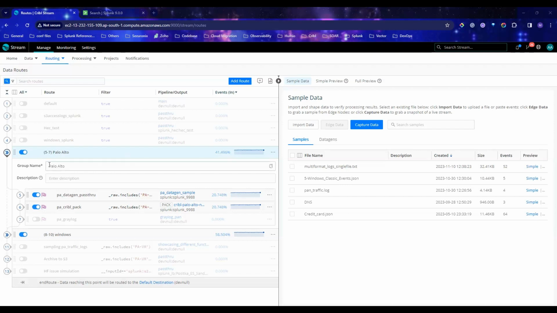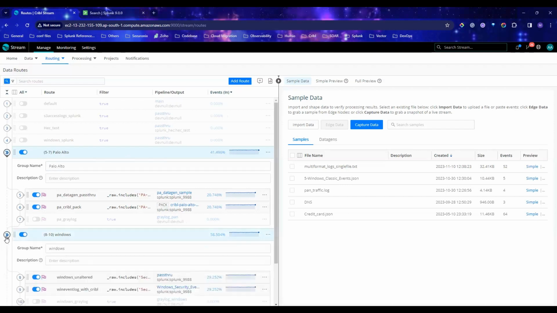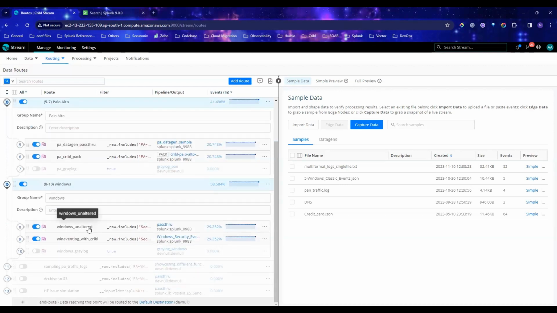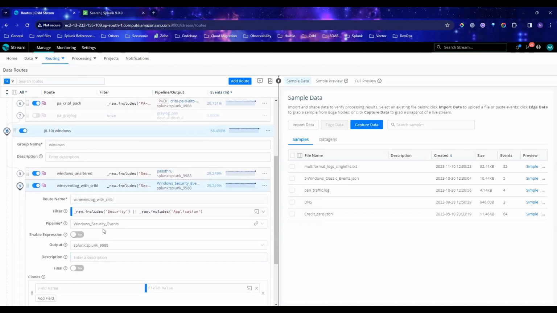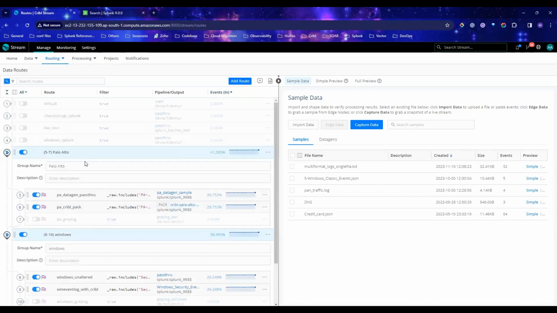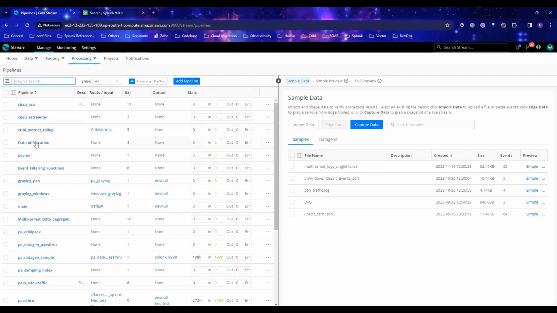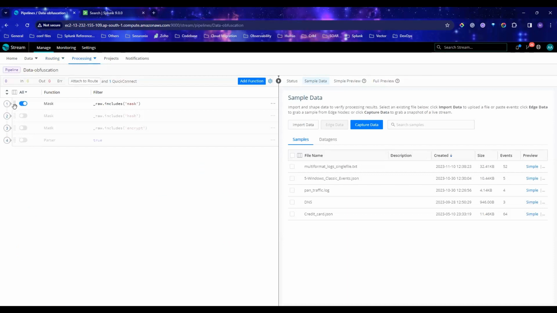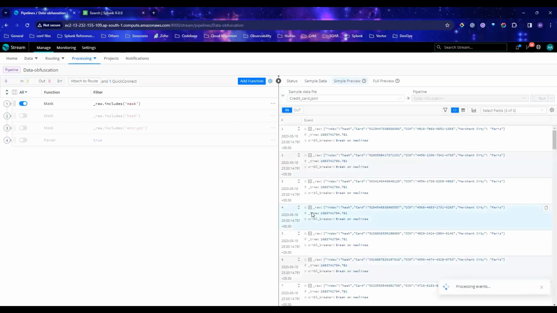Right. So I have the same scenario with Windows events also. The logic is similar. We have something called Windows unaltered, and something called the altered data, which will actually modify the actual Windows data. This is just an example of routes that I have created. So let me introduce the Cribl pipeline that we created for data obfuscation. This is one of the pipelines I've created to mask sensitive information in the credit card logs that we receive.